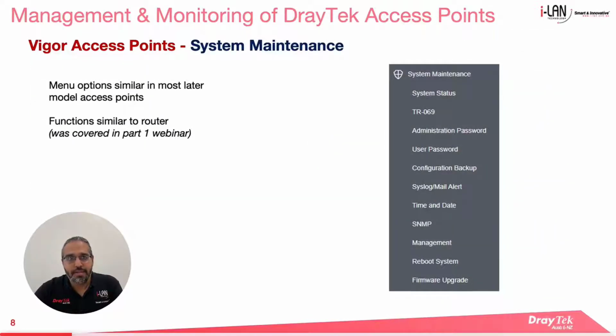But for now, let's quickly look at the system maintenance options that are available in DrayTek access points. Most access points will have a similar list of items as shown here. These are somewhat equivalent to DrayTek routers, which we covered in part 1 of this webinar series, so I won't be getting into much detail here. I'll just go over a couple of items which are slightly different.